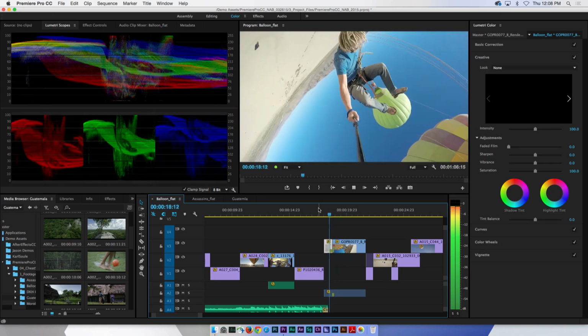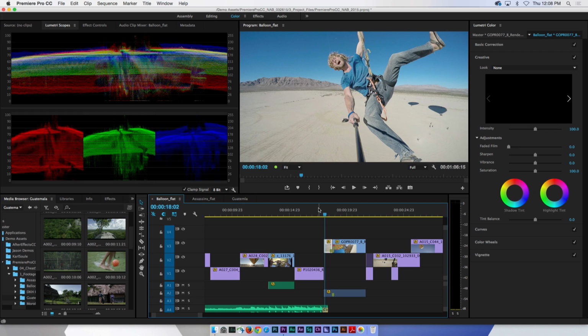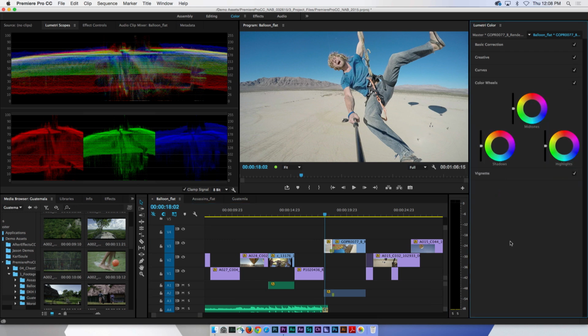All right, so this little section right here, how crazy is this guy, right? Okay, so we really wanted to have some kind of cool, very stylized color. Well, again, I could play around with the color wheels, and you can see we've got them down here. Again, redesigned, reimagined to feel a lot more like what you might see in SpeedGrade.